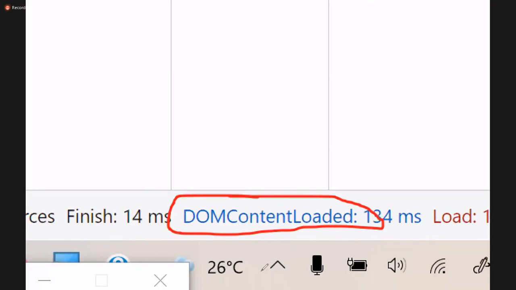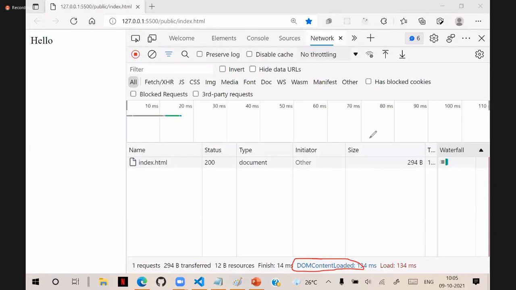That means the DOM is loaded. That means it is loading the complete structure. And to load the DOM content, how much time was taken? It is showing that it took 134 milliseconds. That means the content is ready. But actually, before loading this content, so many things happen.